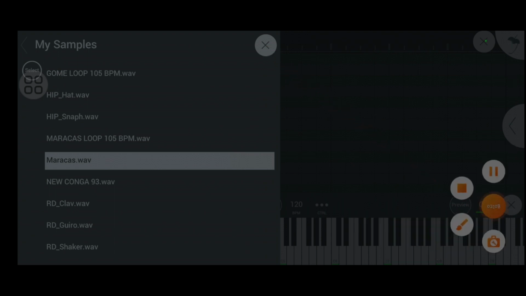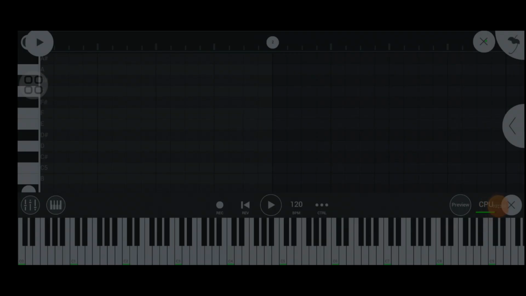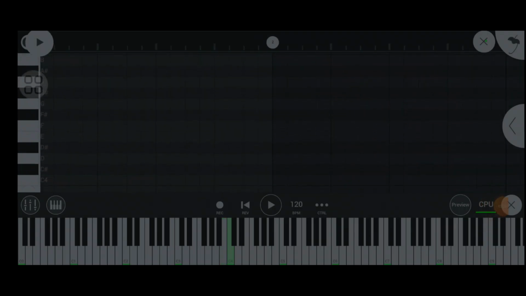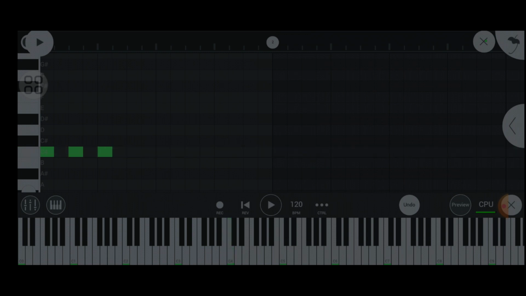Close button, the times X button top there. So that's the piano roll. When I hit on the piano roll, you can see it's active. The maracas is active. So this is the piano roll. So it's being arranged. So let's see.